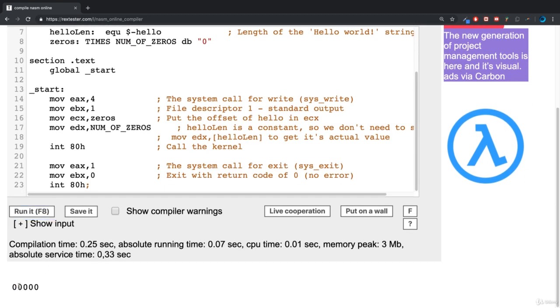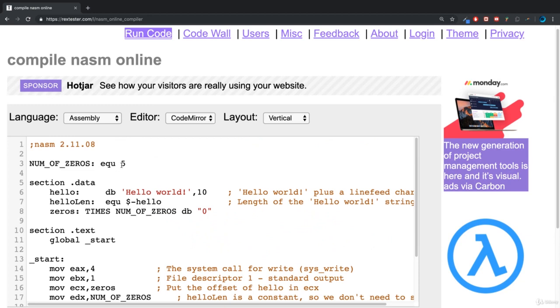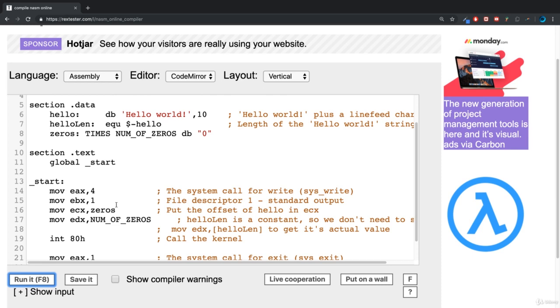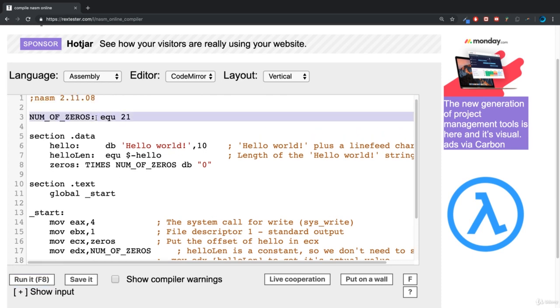So if I run it, it still works. Now, let's say I change this to, I don't know, 21, doesn't matter what it is, I run it, we get 21 zeros. You can count it out, but I'm sure there are 21 zeros there. That's literally it. That's all there is to creating constants.